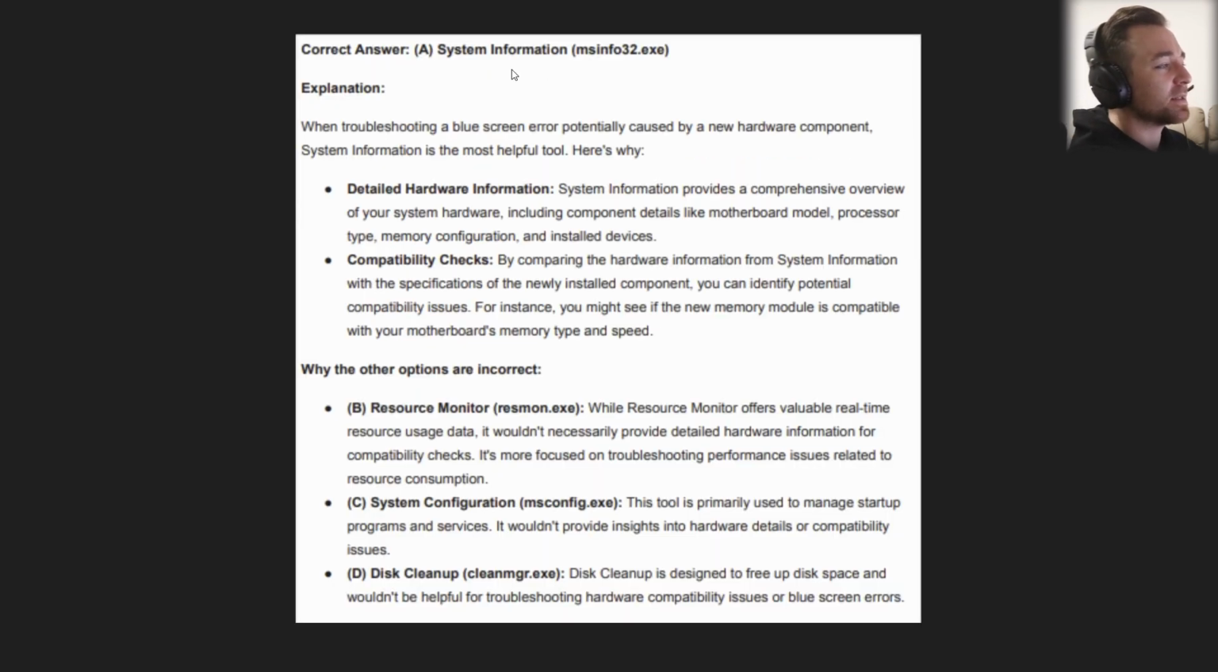Now, the answer is system information. Remember, that's the one that brought up all of the information relating to my system, what I have installed, what my system is, what is on my system, what versions of particular things are on my system, so I can have a look for any different compatibility issues, right? So you got that detailed hardware information and compatibility checks. It allows you to check the compatibility by looking at your information and comparing it to what you need to have or what you're trying to install potentially. So make sure you know when and why you would use that.